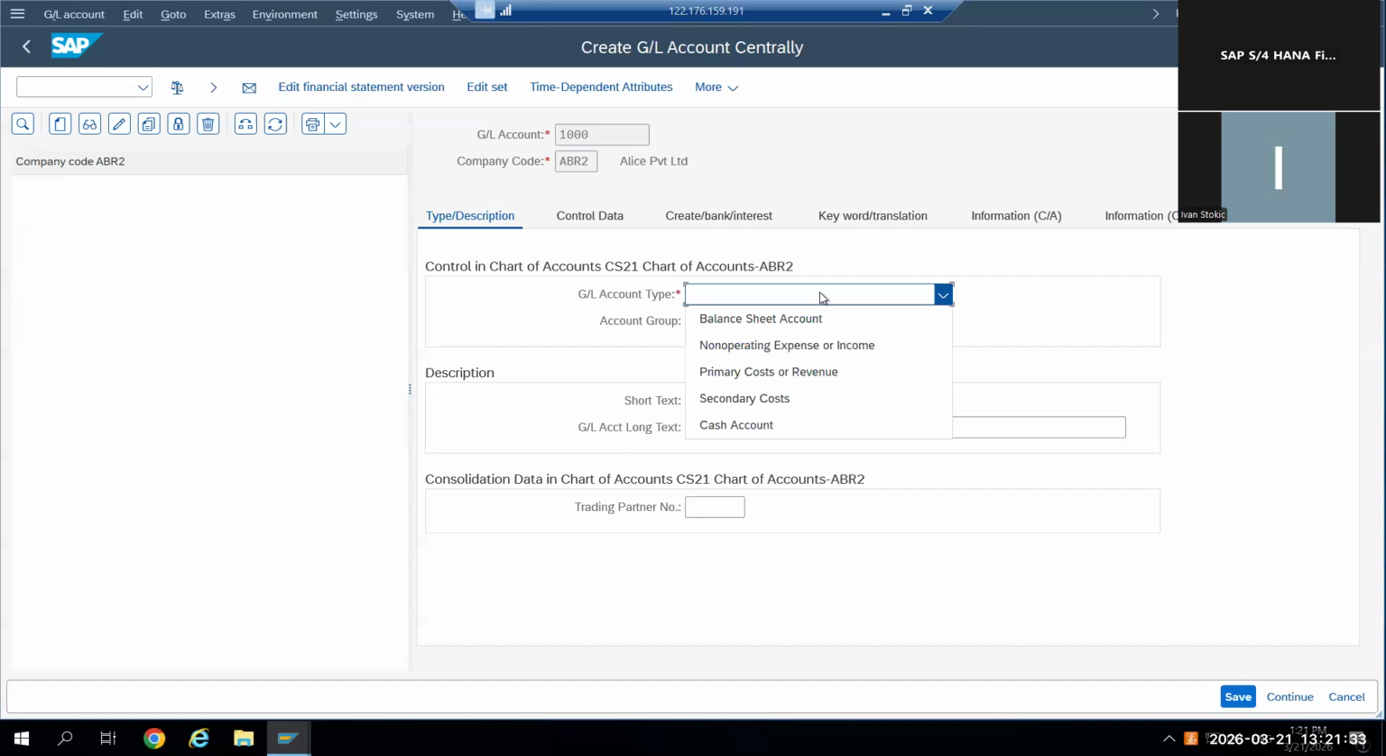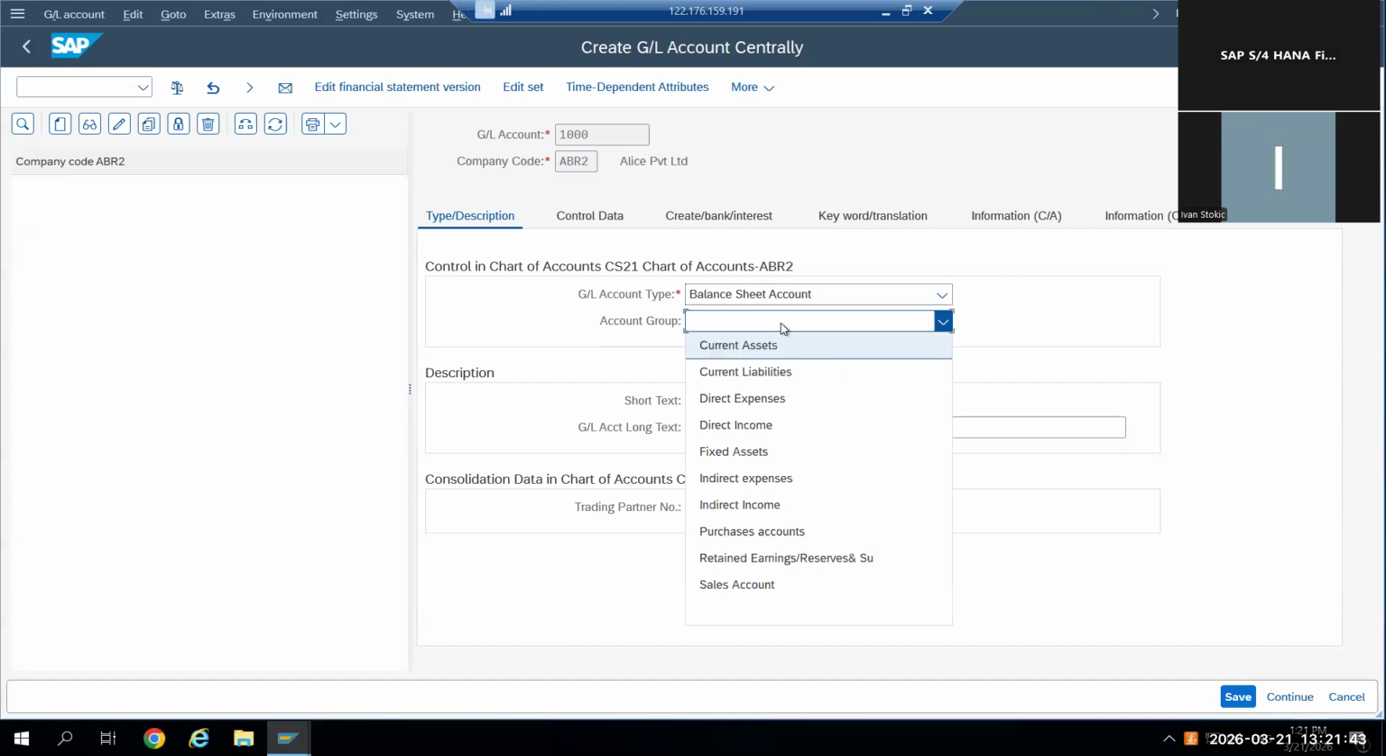Now current assets come on the balance sheet. So select balance sheet. These are all standard, predefined under the drop-down list. You have to select only from these. In account group, you can see the account groups we just created in the previous step.